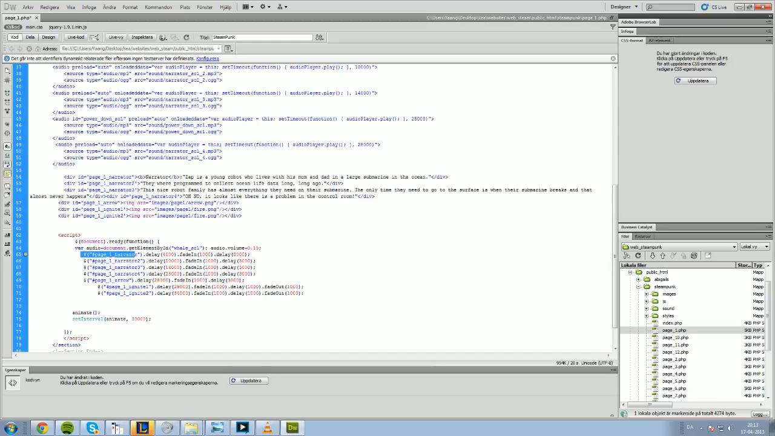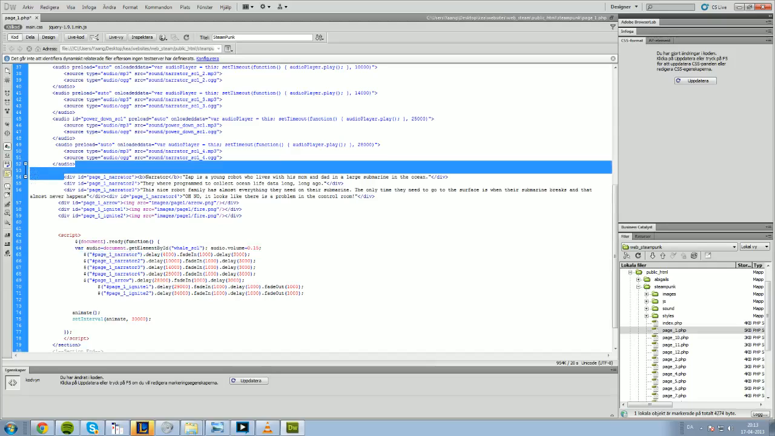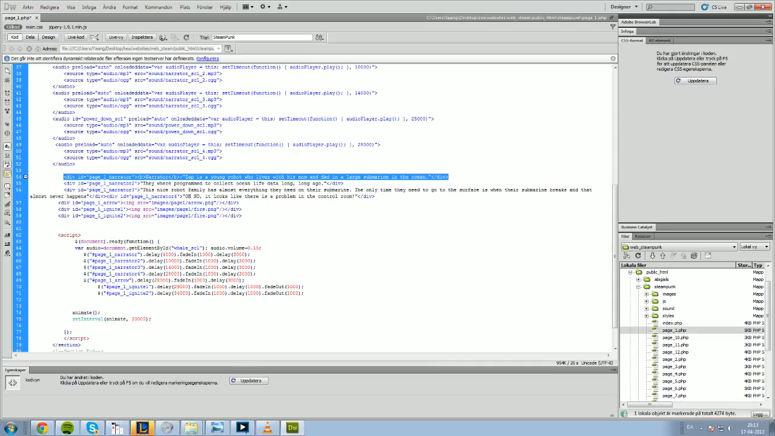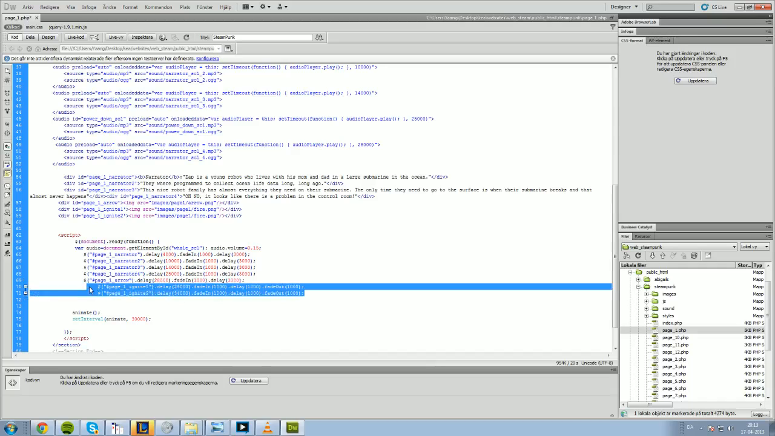Next up, we grab our page_1_narrator ID, and that is the div container up here. We set a delay of 4 seconds. It will fade in nicely in 1 second and will delay 3 seconds. So it has this nice fade in thing as you see on every page. After that, execute next container, next container, next container. This time we're actually referring to an arrow, and that is the arrow where it points on the control room, and the two, page 1 ignite 1 and ignite 2, are the two fire images appearing.